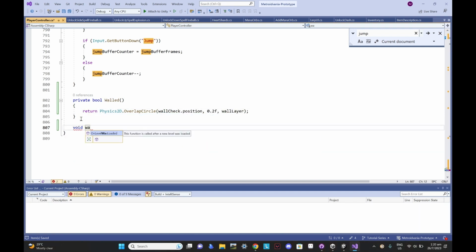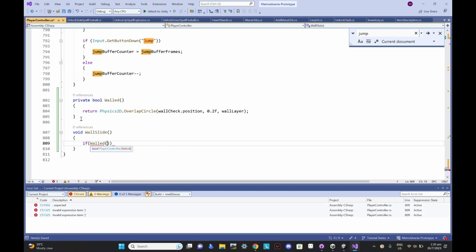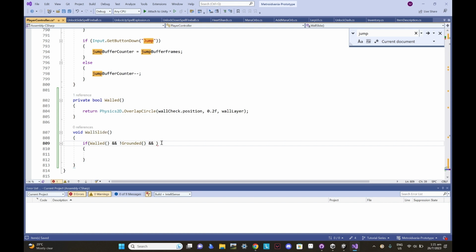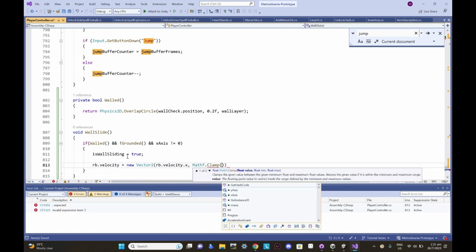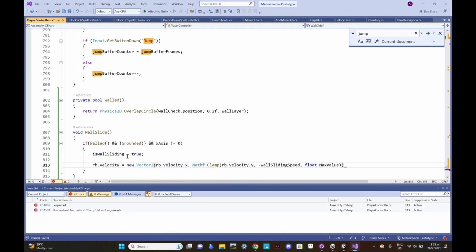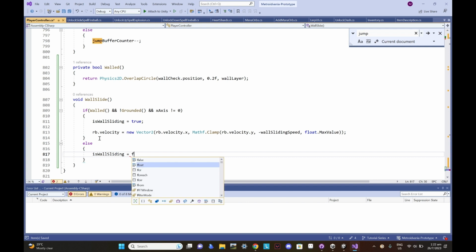Then we'll create a function, wall slide. In here, we'll check if the player is walled and not on the ground. And we'll also make it such that the player needs to be actively going into the wall to make it work. So if that's the case, we'll make is wall sliding true, and set the player's fall speed to the wall sliding speed. Else, set is wall sliding to false.